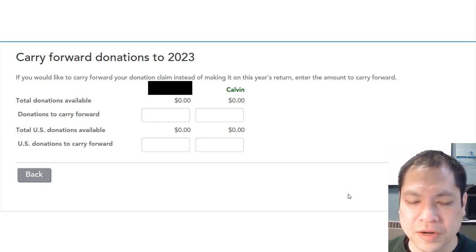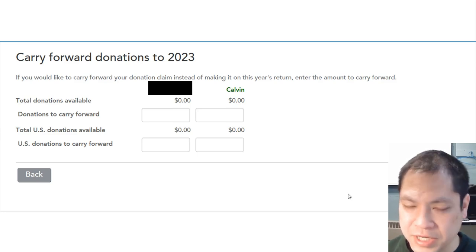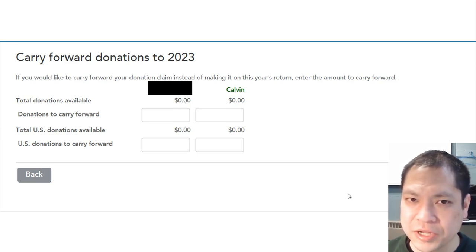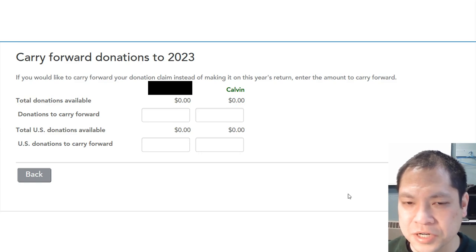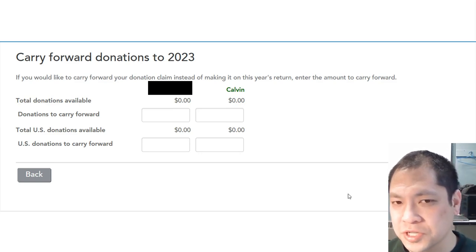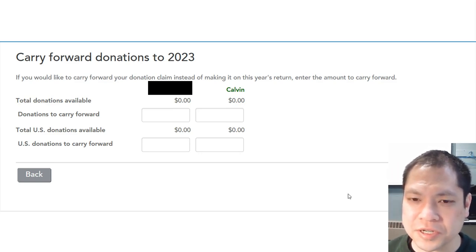If you donated a bunch of money last year, and you used those donations to reduce your tax last year, and your tax went down to 0, but it didn't take all of the donations to make your tax go down to 0, so you had some donations left, you can actually use those donations towards this year. So that's what they're asking here. In this case, I didn't have any.